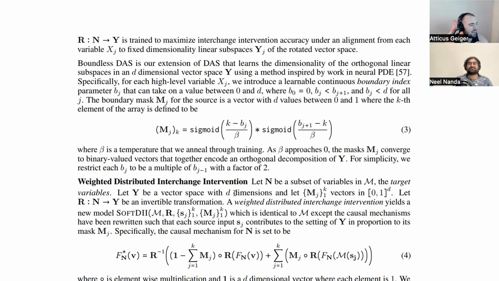So, first staring at these sigmoid functions, you have your two boundaries. If you stare at this equation for long enough, you'll realize that this value is going to be one or close to one if K is between BJ and BJ plus one, and close to zero outside of that boundary. The beta parameter controls how harsh the transition from one to zero is. As you increase beta, this approaches a binary valued vector mask, and that's how we evaluate it at test time: our alignments snap to this binary valued mask.